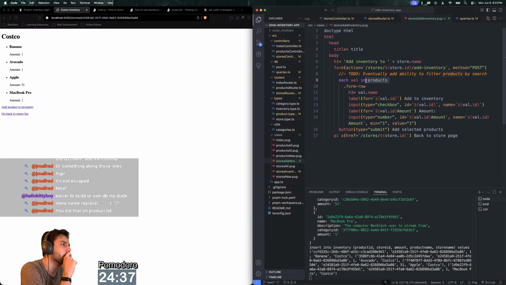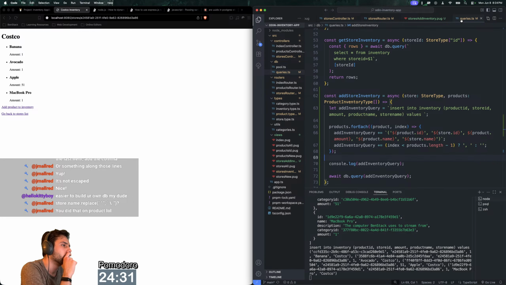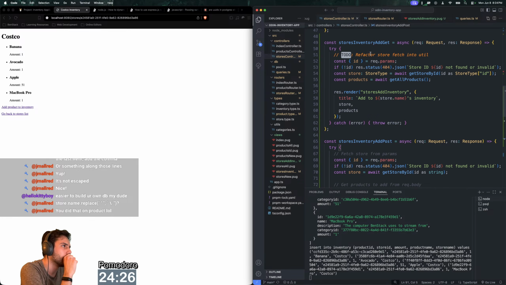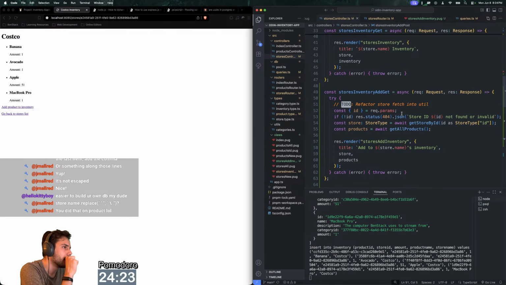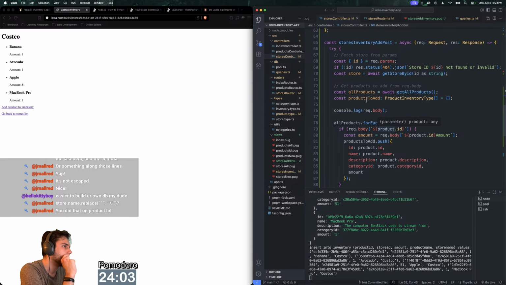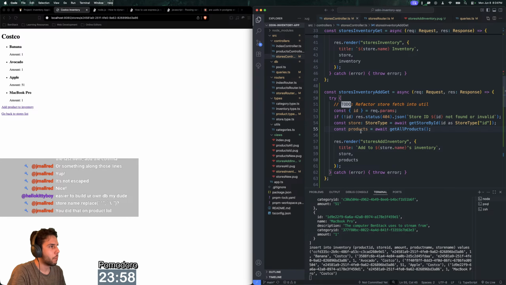So that would be before I even pass it here, right? So what I'll have to actually do is I need to do that in the middleware, right? If I'm doing a get for the stores inventory add get, before I do the products, I don't get all the products. I need to get all the products that are not inside of the inventory of the store, right? So I have to modify this middleware.